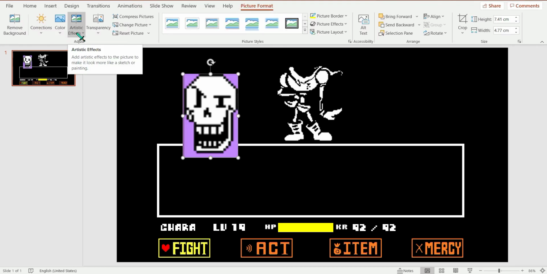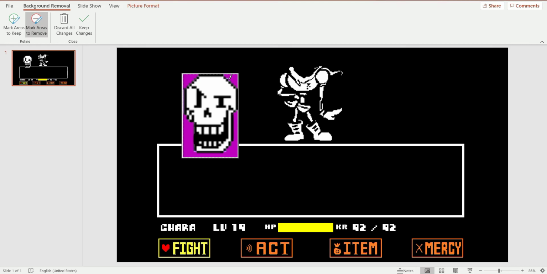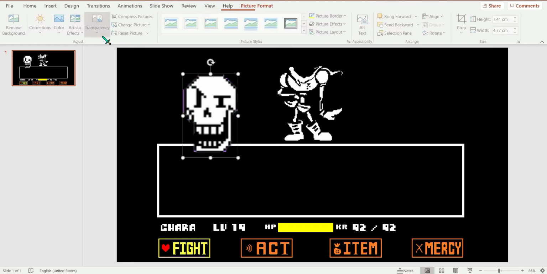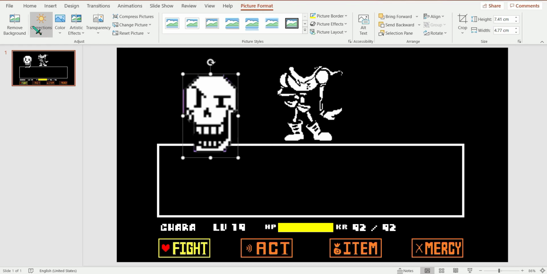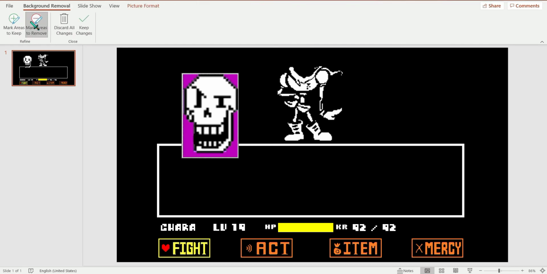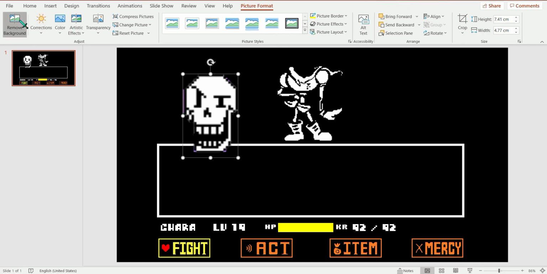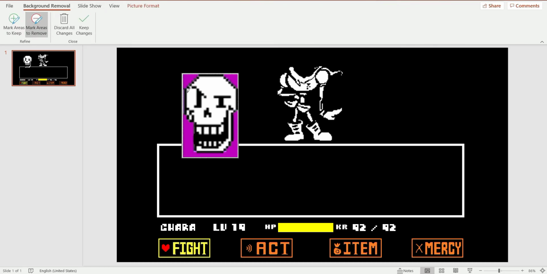Now, please give me a moment. And there we go. This should do the job. Now we click keep changes. It's not perfect. You might need to do this several times. Of course, the image is now saved the way I left it. So you can just keep on returning and adding adjustments as you please.